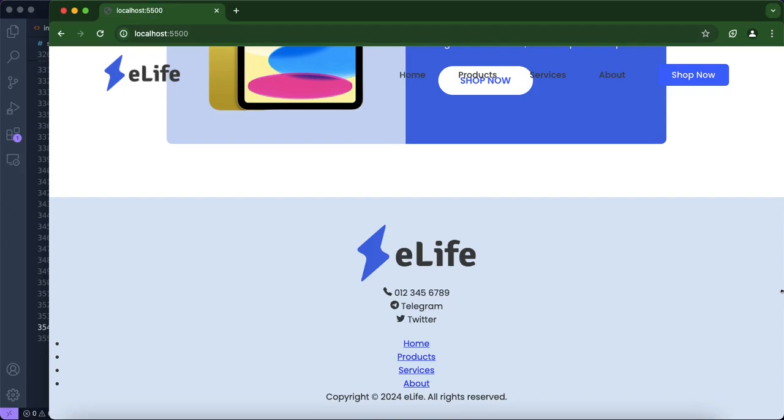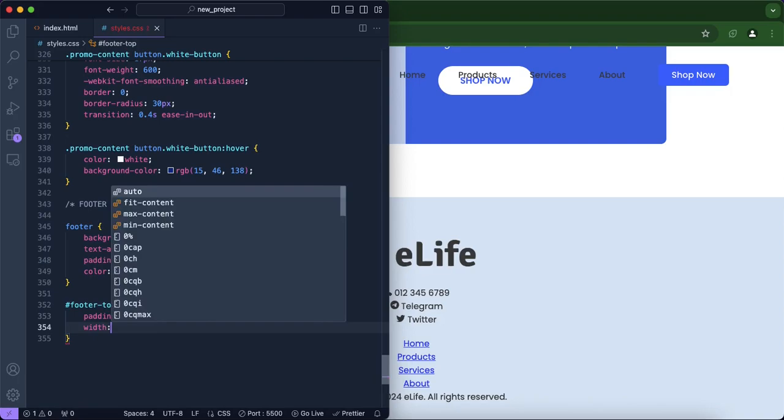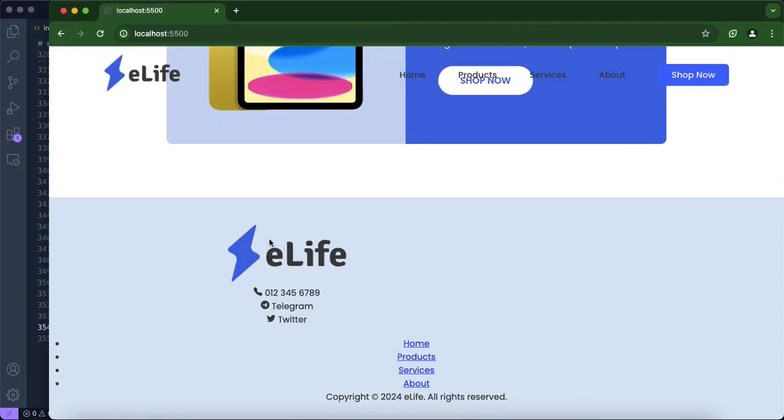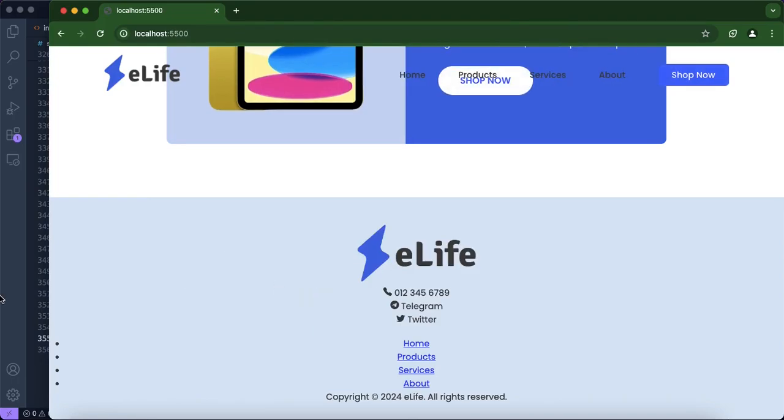And in order to make sure that it stays to the center, we'd have to use margin auto. So let's set it to 60% of the footer, and now you can see it has gone to the left. So in order to center it back horizontally, we'd have to use margin auto.